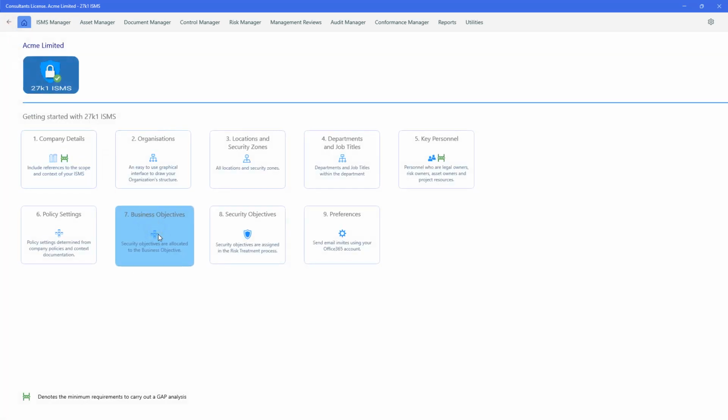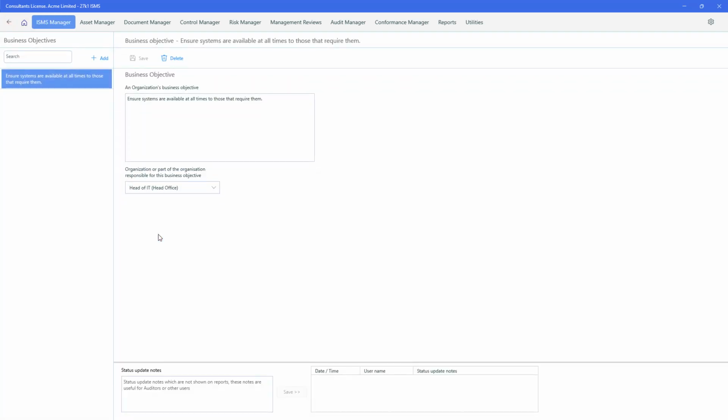You've then got business objectives. Business objectives are things that the company strives to achieve. They may be the subject of continuous improvement initiatives. So you can add as many as you wish. They could be ensure that systems are available at all times. It could be let's double sales over the next 2 years. Whoever is responsible for these can be nominated in that first organisational chart that I showed you a moment ago. Business objectives are also used in continuous improvement initiatives, which the system will also manage.